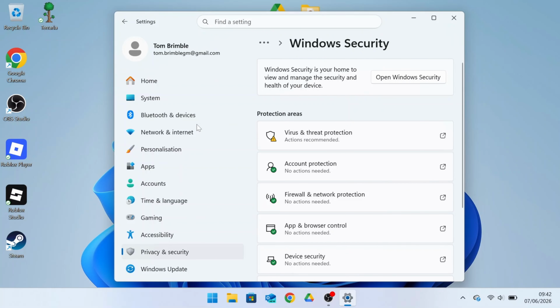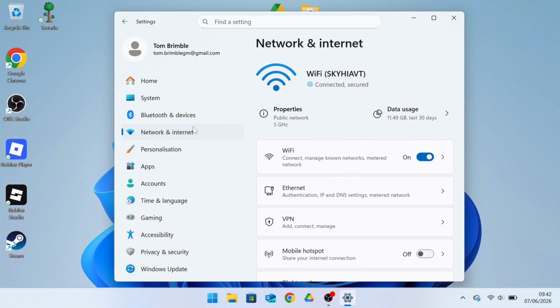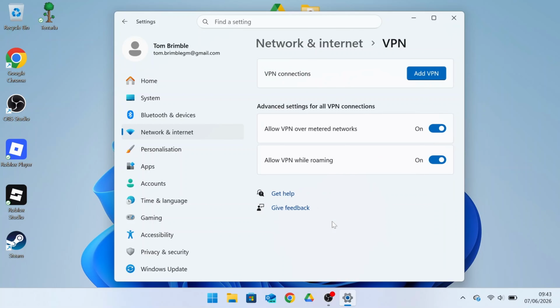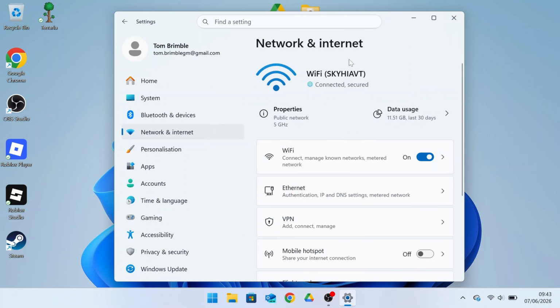The next thing you want to check is you have no VPNs running. To do this, go to network. Now click on VPN. In this menu here, it will show you all the VPNs you have. As you can see, I have none. So we'll go back to network.